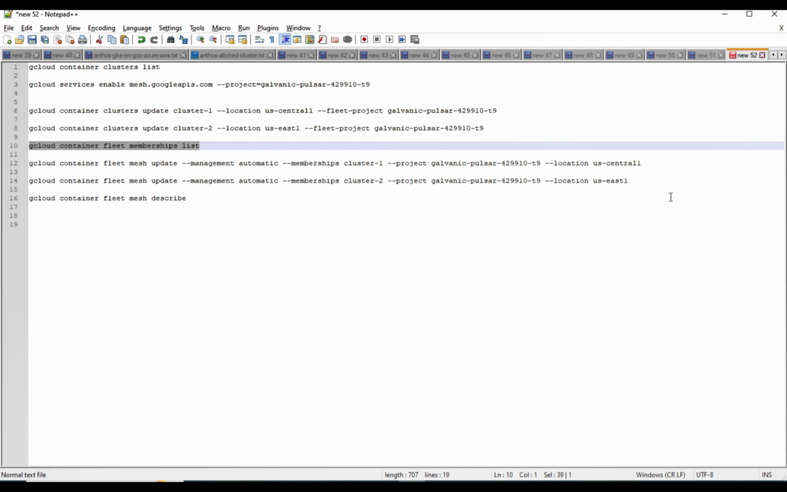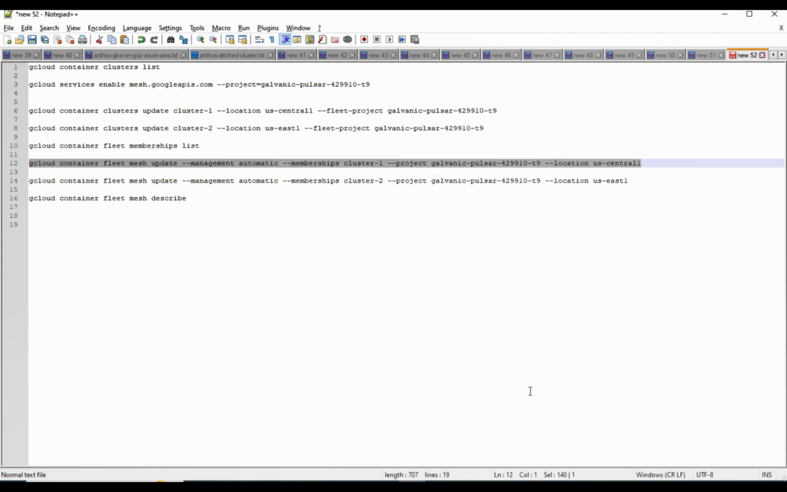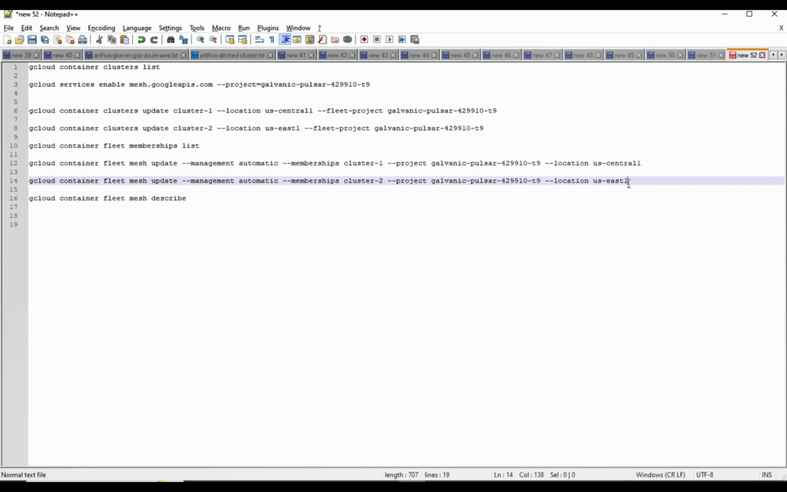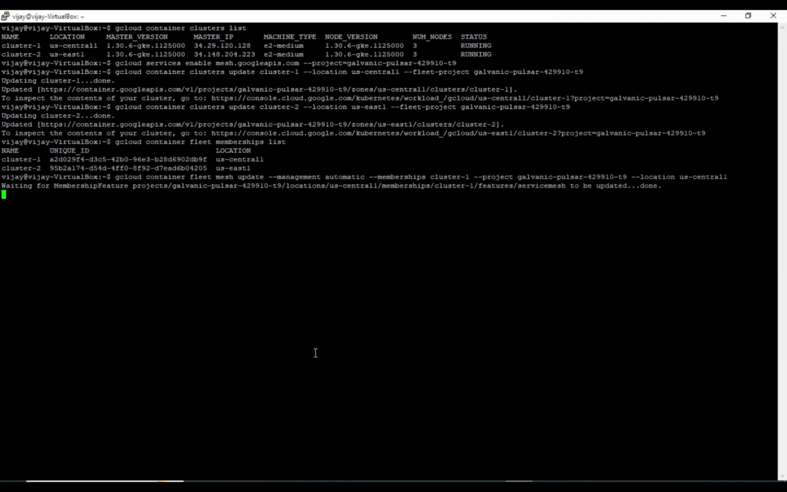So now what we will do is we'll enable the managed service mesh for both the clusters one by one. So this would be enabling my managed service mesh. That means both control plane and data plane would be managed by Google. That is for my first project, which is running in US Central 1 location. So this should be fast. Same thing let's do for second cluster.